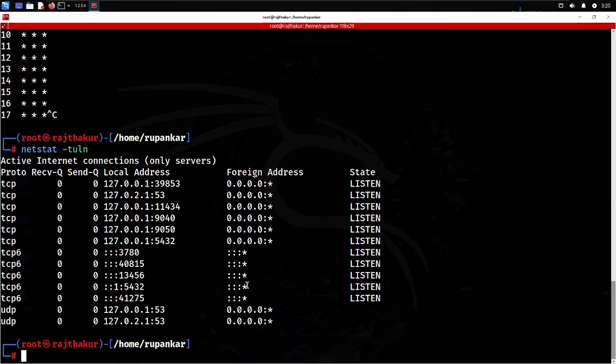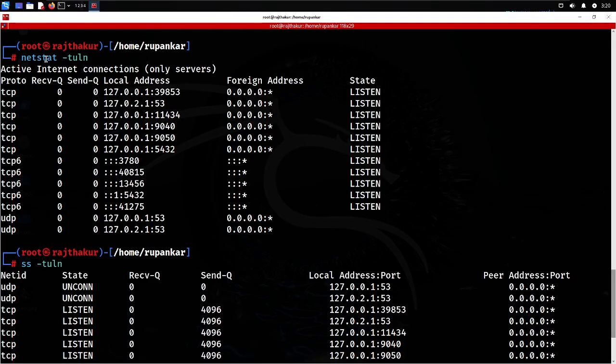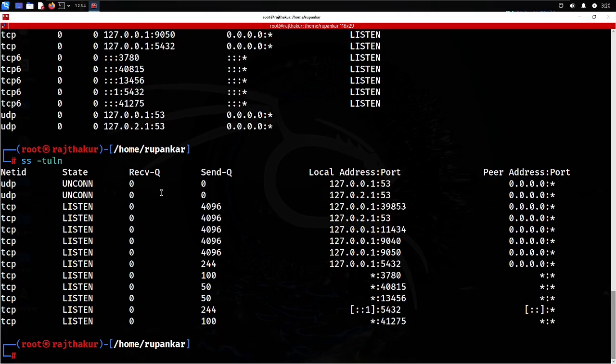If you want a faster result, you can also do ss with -tuln. This will give the same result, but it is a little faster, and sometimes netstat takes more time. So you can use this command to check for the open ports on your own system, or after getting access to a target. It's a great post-exploitation recon trick, so that will help a lot.